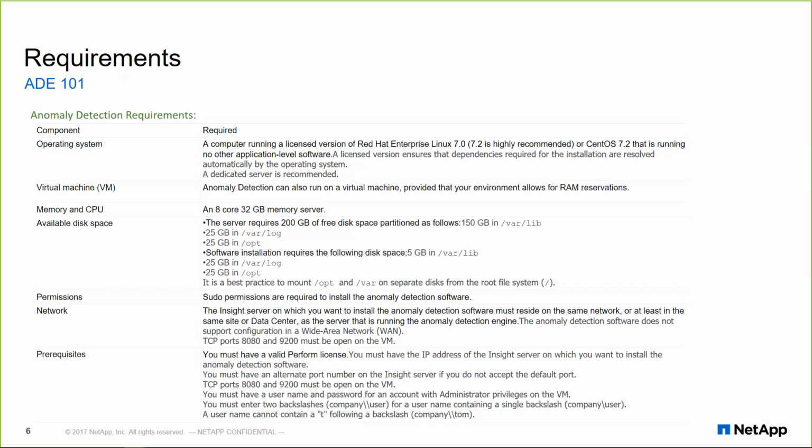There are some restrictions as far as the available disk space goes, right? We need 200 gigs of free space for the server. You can see how those are partitioned out. I won't waste a lot of time; I can get you this deck and the documentation. The software is going to require 5 gigs. And keep in mind the note here: it is best practice to mount the OPT and the VAR on separate disks from the root file system, just in case anything ever happens. You do need sudo permissions on the server so that you can get everything installed correctly.